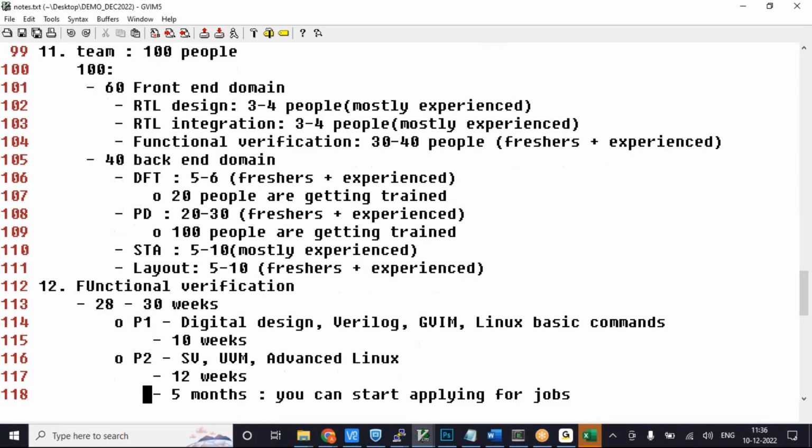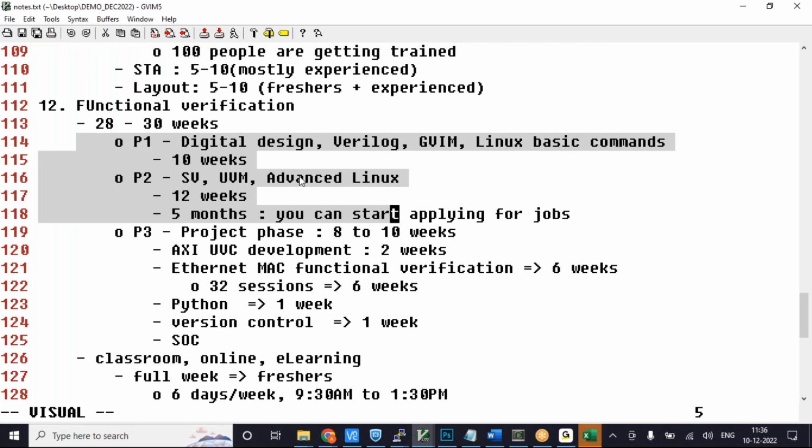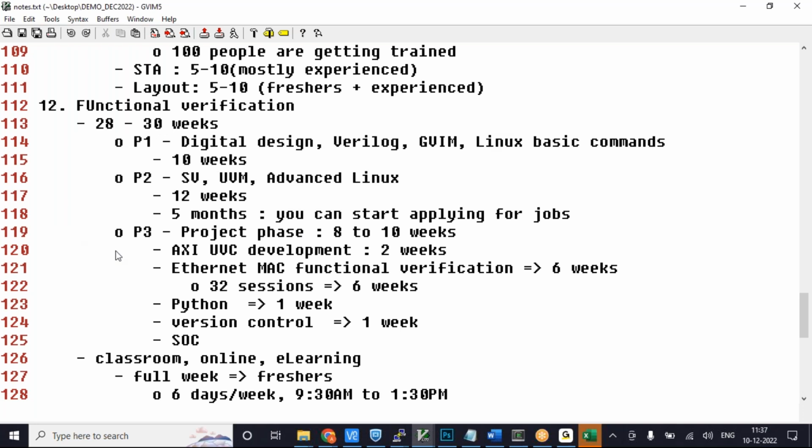It is divided into three phases: phase 1, phase 2, phase 3. The initial two phases complete the required essentials like digital design, Verilog, SystemVerilog, UVM, advanced Linux, and GVim basics, GVim entire. Then in the final phase, we do the projects. One is an industry standard project, one AXI based project, one Python and other things.